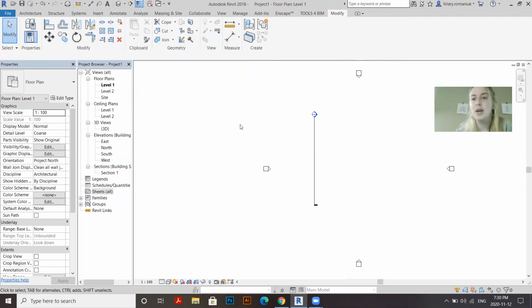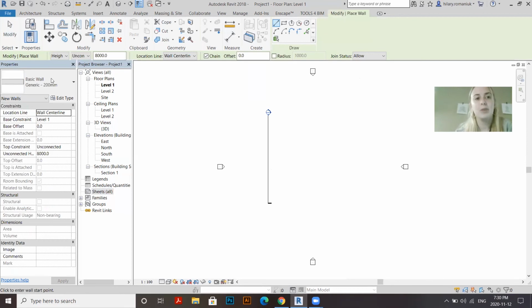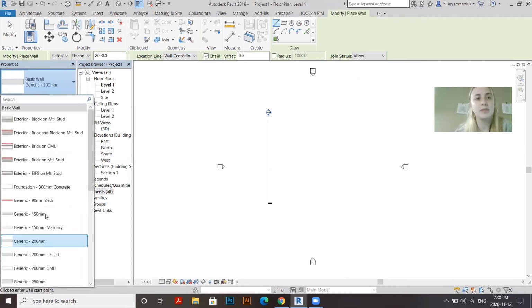So now I'm just gonna create a wall just to show you how that works in a view, but I'll get to in the next tutorial how to create a really simple building from start to finish. But I'm gonna click Architecture and I'm gonna click Wall. And now my properties panel has updated. I can change the wall type by clicking on this.